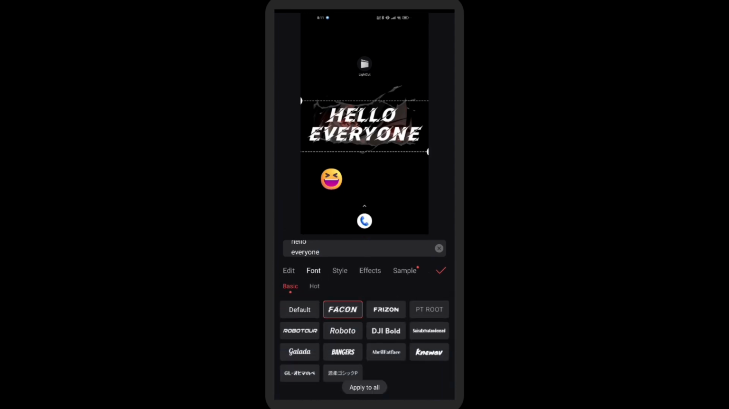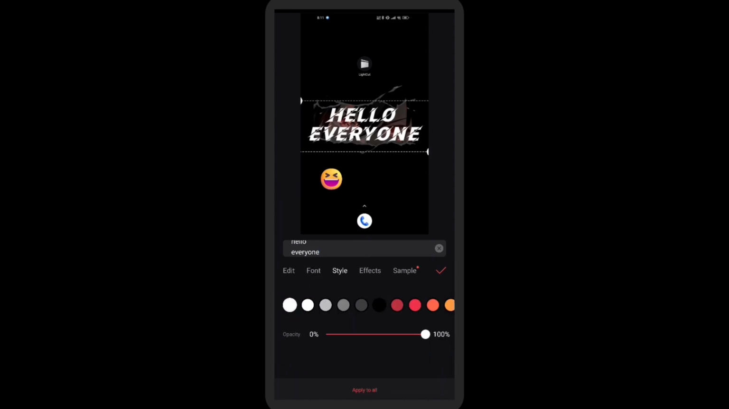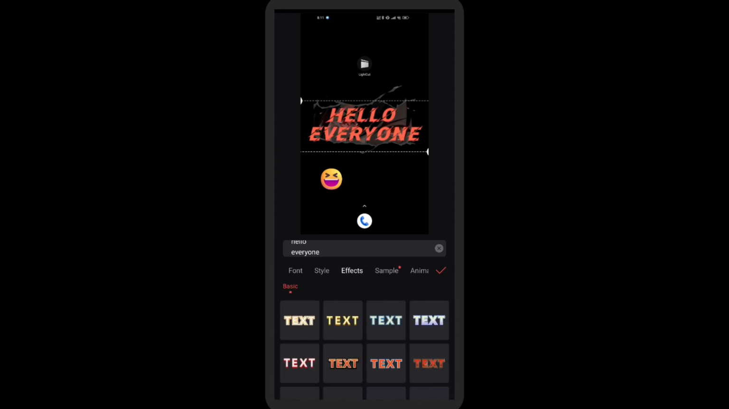Adjust the font, size, color, and position to match your video style. Drag the text on the timeline to sync perfectly with your audio or dialogue. Review to ensure timing is accurate throughout the video.